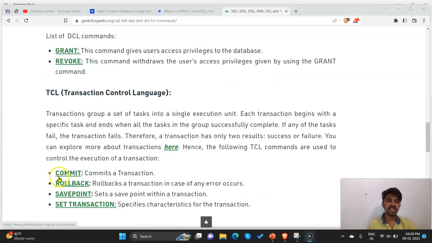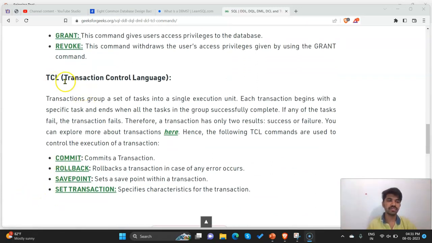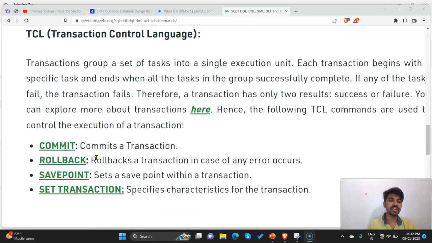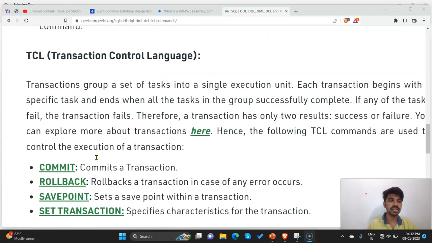And third is transaction control language. TCL stands for transaction control language. A transaction is a set of tasks. It begins with a specific task and ends when all the tasks in the group successfully complete. So a transaction is a group of tasks. If the tasks go right, it is successful, and if the task goes wrong, it is a failure. So there are commands in TCL.